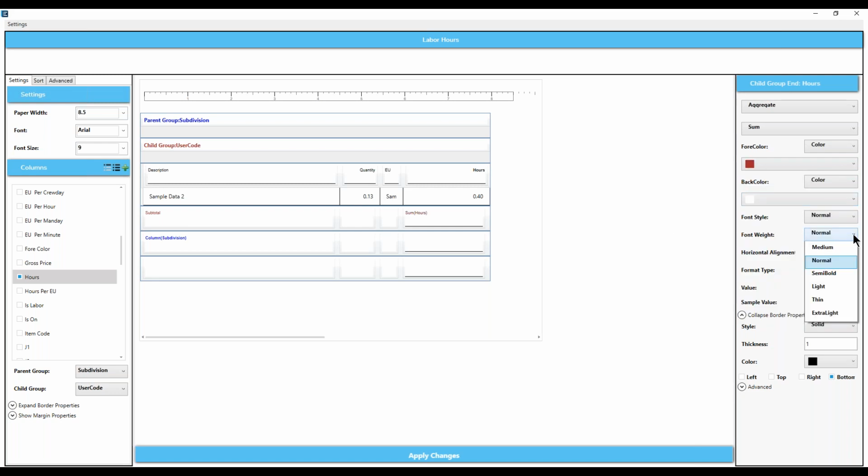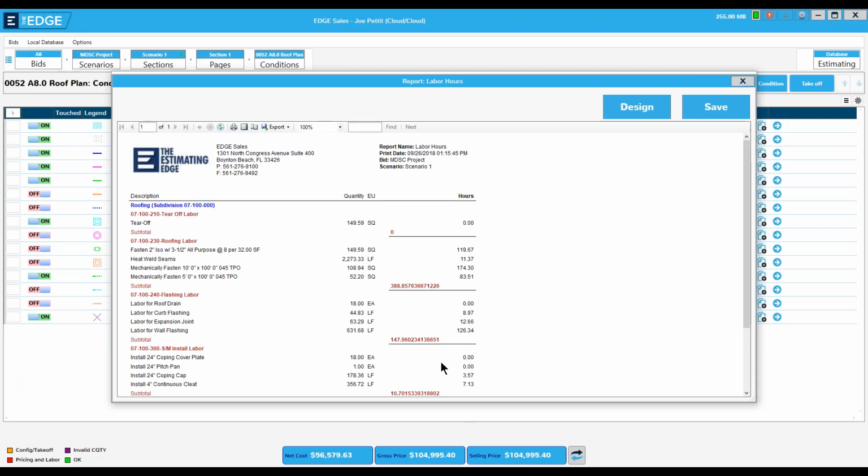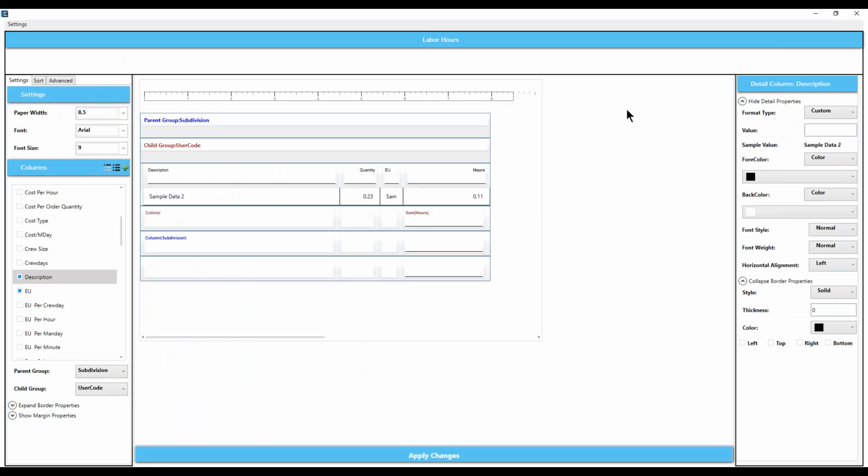And I want it to be bold. Now I'm going to leave a couple things wrong so you can see how that looks. I hit apply changes, and I get my subtotals real nice, except a few more decimals than I would like to see, and you'll notice it's left justified. To fix that, I go back into the designer.